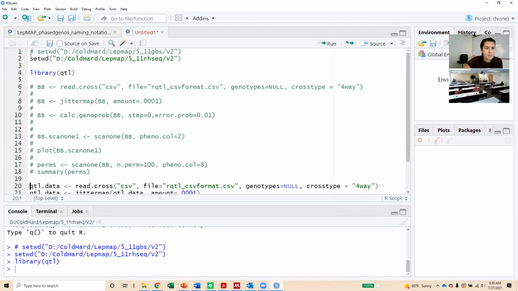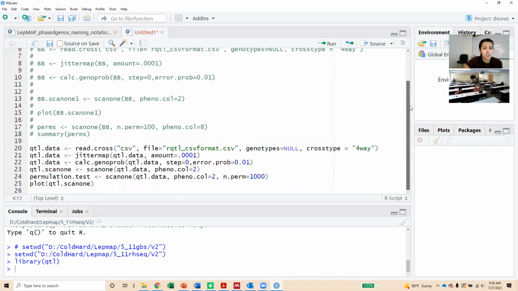Okay, so at the top here, I just set my working directory. This is the folder where all my files are. When I say RQTL all the time, that just means the QTL package in R, so the actual library name is just qtl. We run that to make sure the package is opened and we can use all the functions in it.